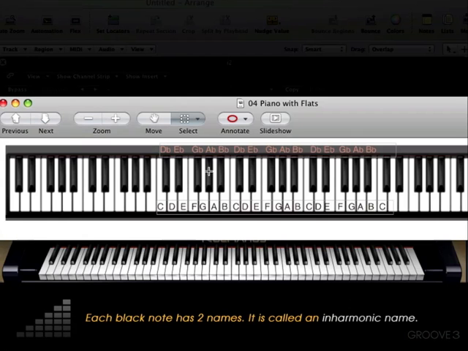So each of these black notes has 2 names. It's called an enharmonic name. That can be thought of as either F sharp or G flat. That's either G sharp or A flat, etc.